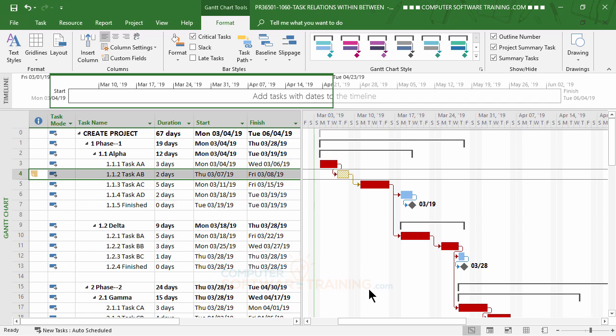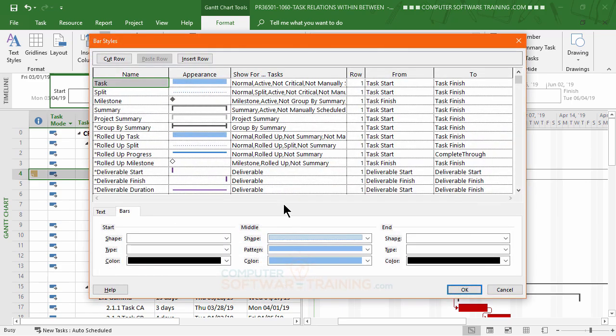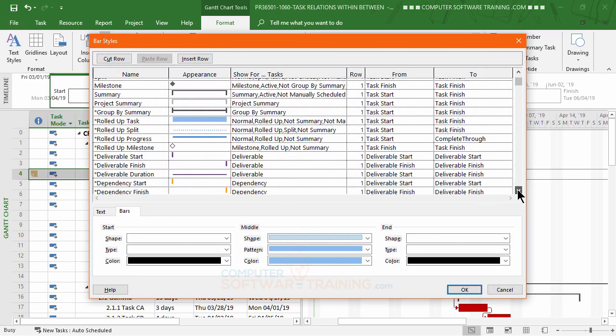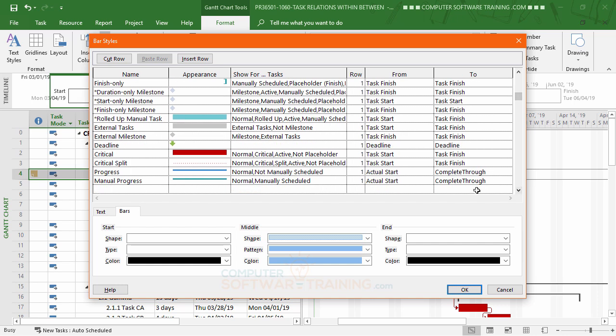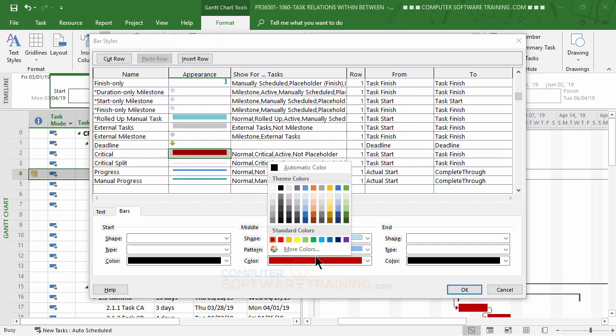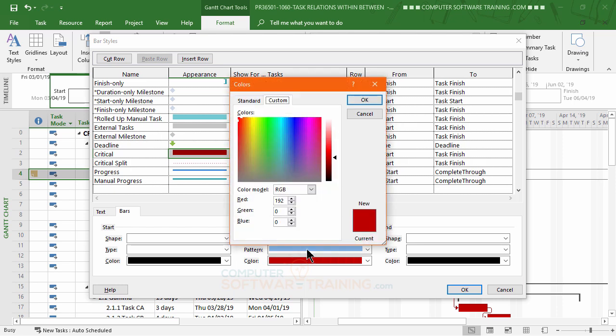If that's a little too much, what you can do is go back into Format, go back to your bar styles, get back down to the critical area there, click onto that, and for the color, we'll go to More Colors and kind of tone this down a little bit. It's a little too saturated. So we'll keep the color in the same spot there, but we'll get rid of the saturation a little bit and bring it down like that. So bring it maybe to something like that. Might not look much different than what we had originally, but you've got that.